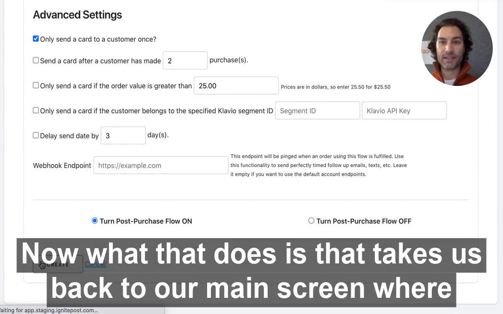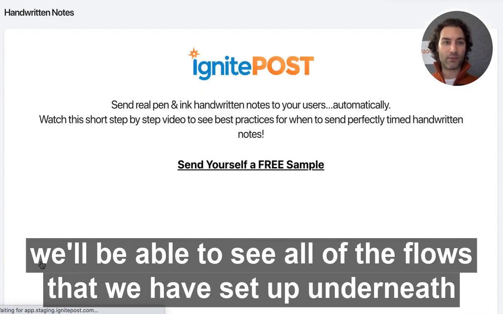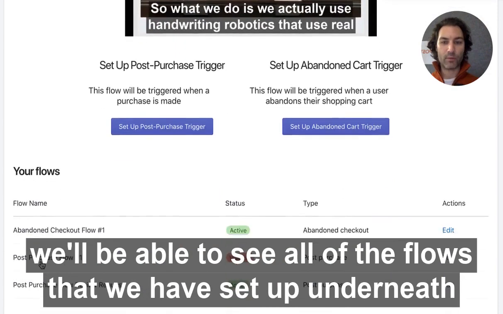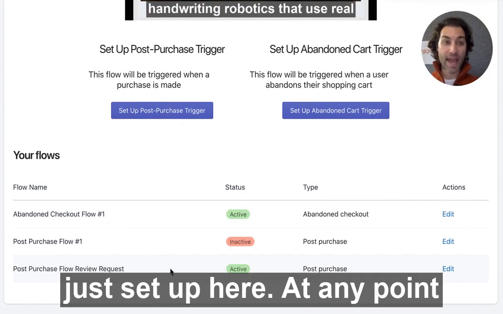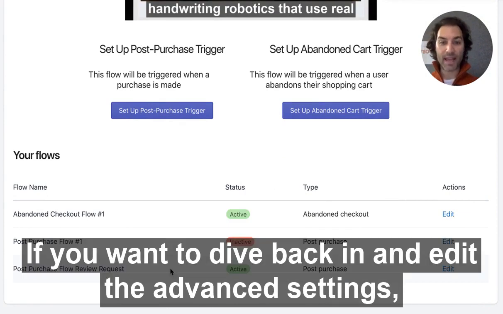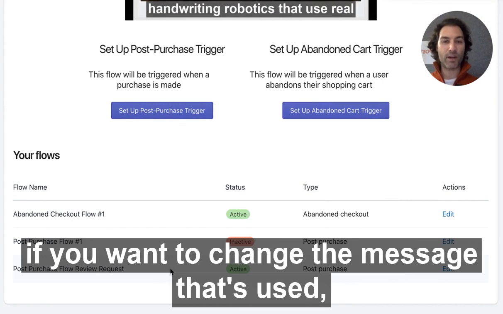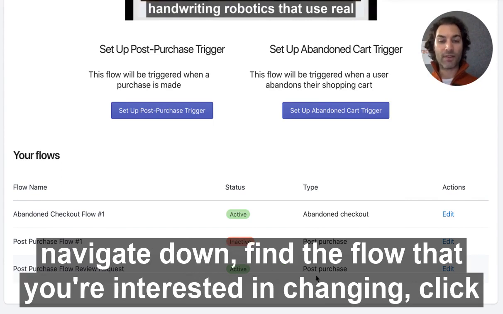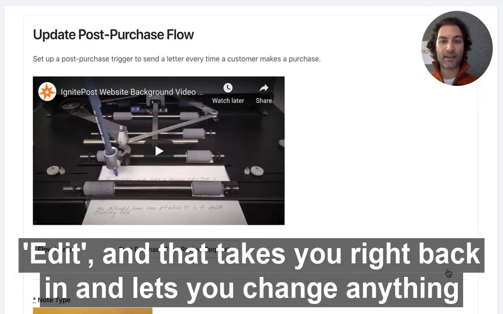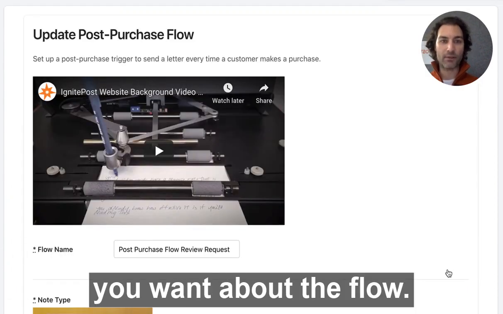Now that takes us back to our main screen where we'll be able to see all of the flows that we have set up. Underneath there, we should see, and we do, the post-purchase flow review request that we just set up. At any point, if you want to dive back in and edit the advanced settings, change the message that's used, or change the image that's on the card, all you need to do is navigate down, find the flow that you're interested in changing, click edit, and that takes you right back in and lets you change anything you want about the flow.